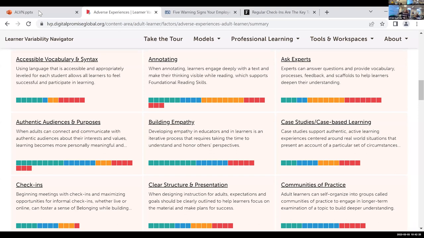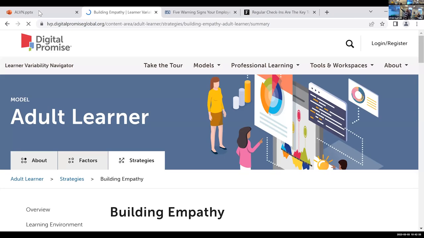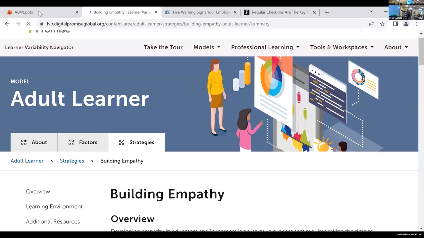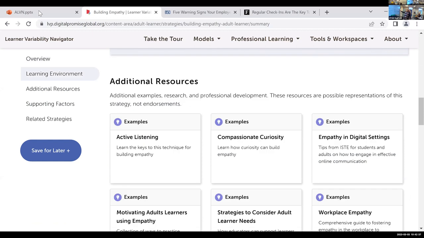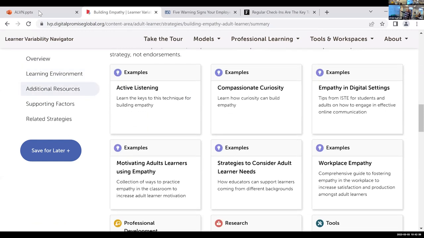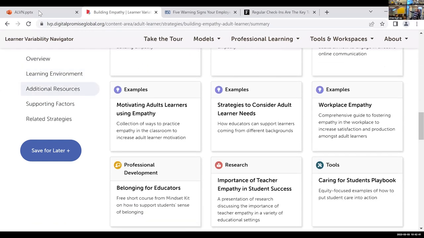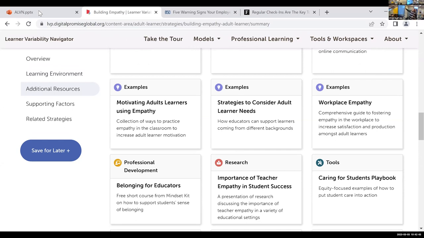And so what I did to find this out is when I went to ALVN, I said, okay, let me see, what are some ideas for building empathy? And here they are: active listening, motivating adult learners using empathy. So I used some of these examples to help me formulate the best way for me to handle that. And that's why I think it's the power of ALVN.